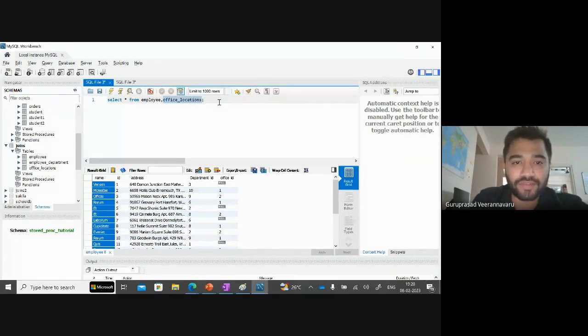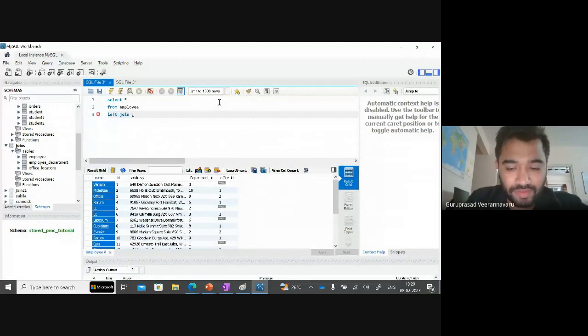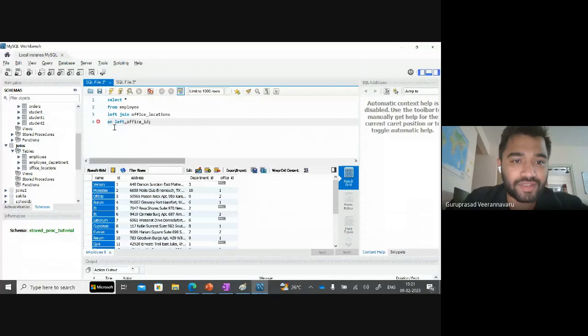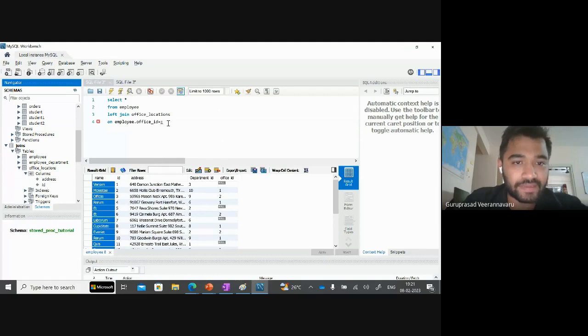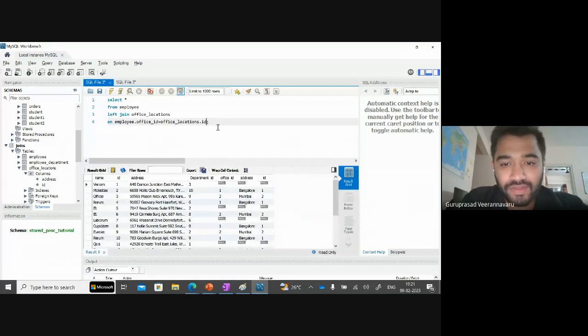So then what I would do is select star from employee, and then do left join. What is the table name? The table name is office locations, on employee dot office ID. Okay, not left, employee dot office ID is equal to office locations dot ID. When I enter, you can see the result.